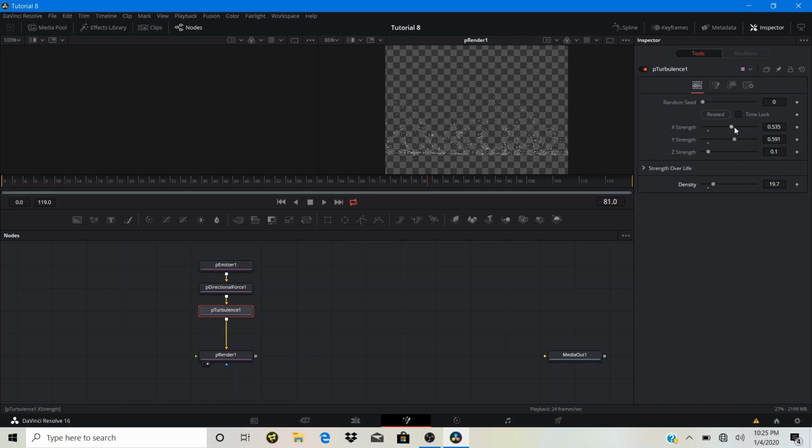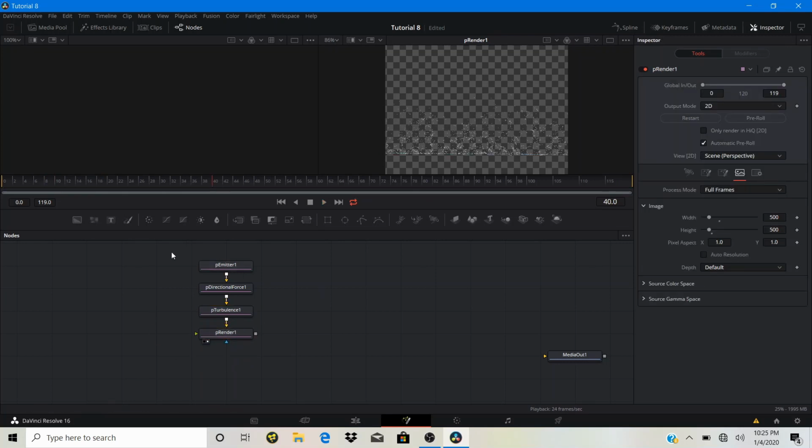We can bring up the strength a little even more, bring up the density some more. I think we bring down the density just a little bit. And that's good. Looks pretty nice. So this is our particle system, and that's basically it for the particle system.